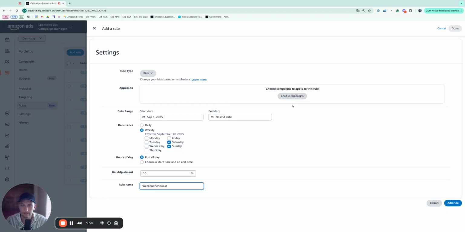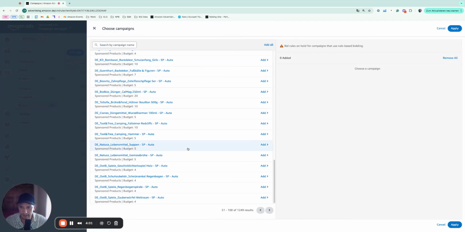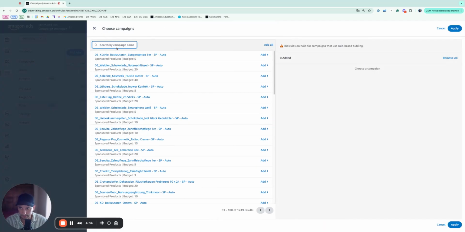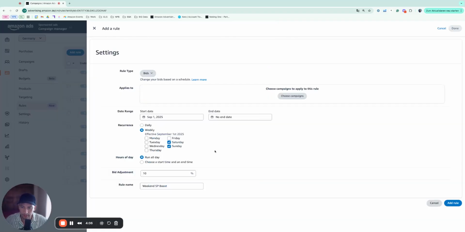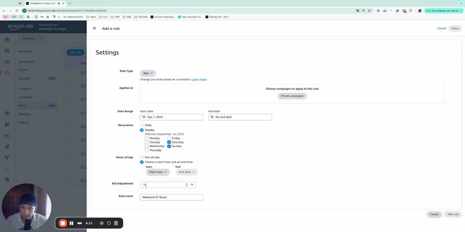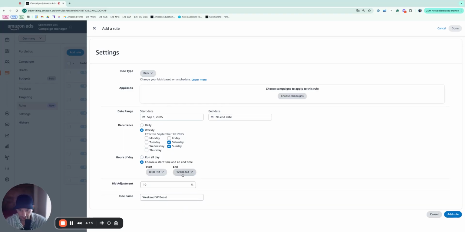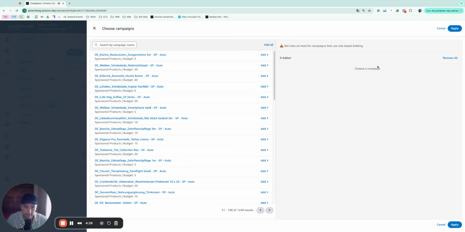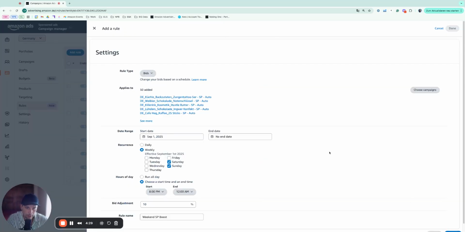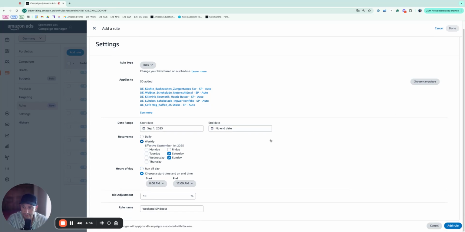Currently, rules are only for sponsor product campaigns. You cannot select any sponsor brand campaigns. So that's one thing. You could also say, hey, only do it in the evening. I just want to boost my bids in the evening from 8 to 12 with 10% in this case. And there you go. This is as simple as it gets, and it would apply to all of the campaigns, right? So let's say we do all of them, apply, and then you have them over here, and then you can run your rules, and that's it.